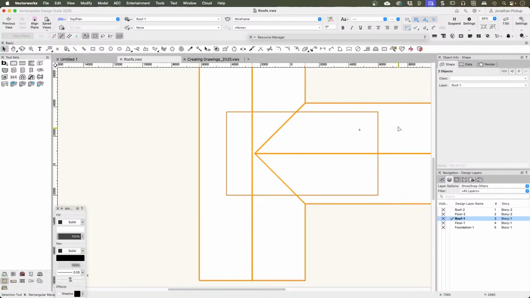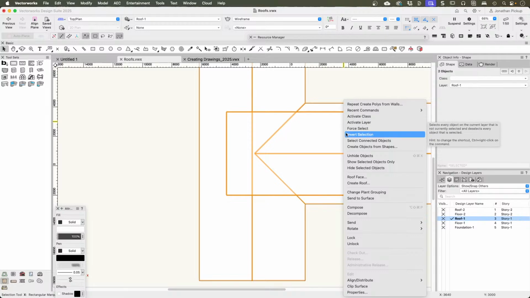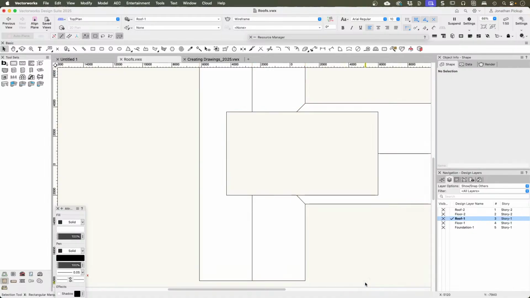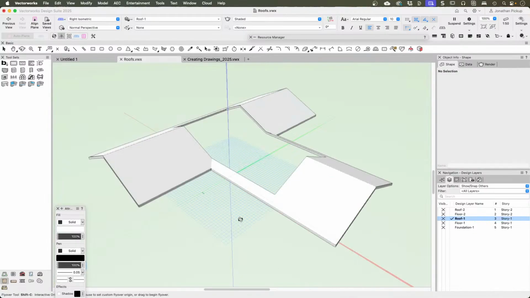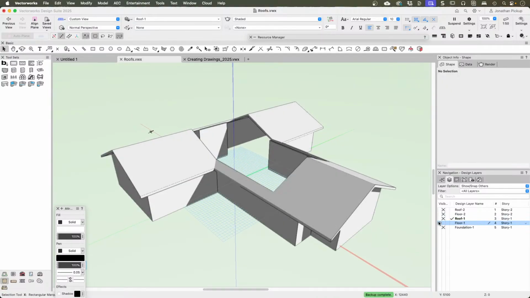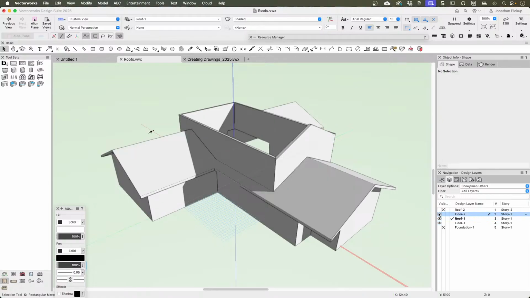I'm going to select them both. Right click on my polygon and choose clip surface. Now the idea behind clip surface is it's going to punch a hole in that old roof. So now when I turn on my walls below, turn on my roof, turn on my walls above, you can now see I've cut out the lower roof in preparation for those walls above.